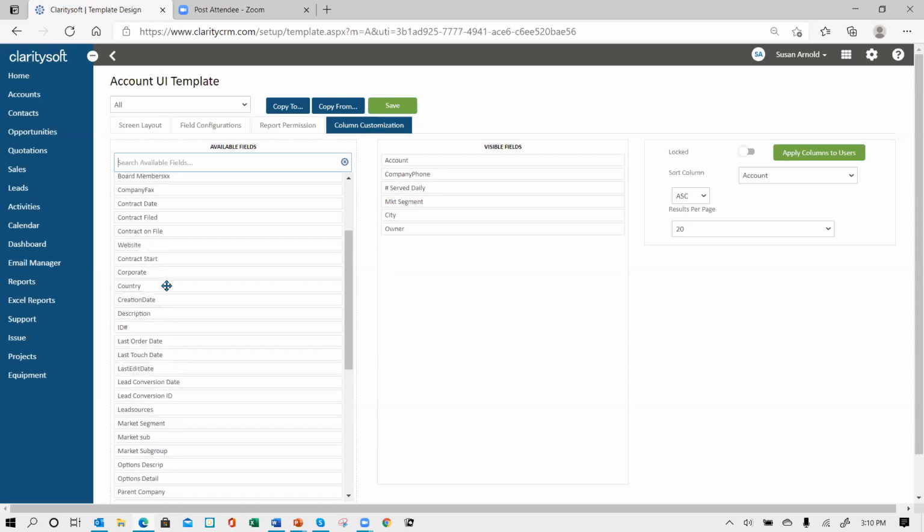Maybe you don't want website. Then you come over here and say apply columns to users. And then it will apply those columns to all users so that when they log in, these are the columns they see by default. And you can set the results per page here too. Okay, so that saves them some time. I know sometimes people ask that question too. So that's now there.